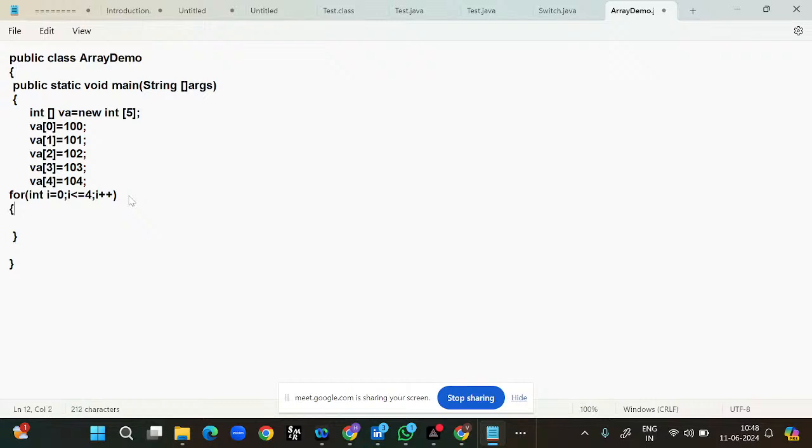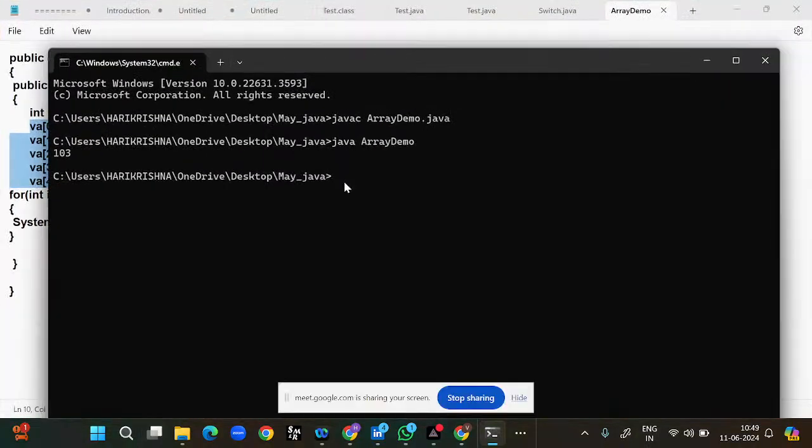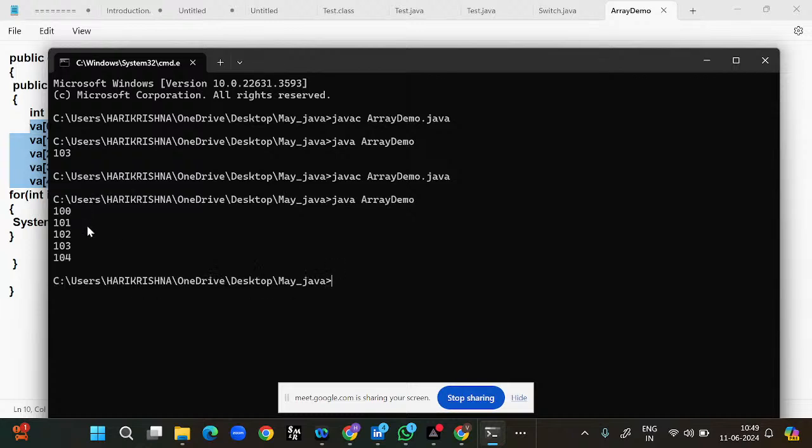Here, what I am mentioning, from here to here, is the scope of the loop, and System.out.println(va[i]). I'm saving the file. You are observing that the previous program printed only one value, but my requirement is to print all the values stored in the array. So I compile the file: javac ArraysDemo.java and java ArraysDemo. If you see, all the values I have stored in the array, I am retrieving.